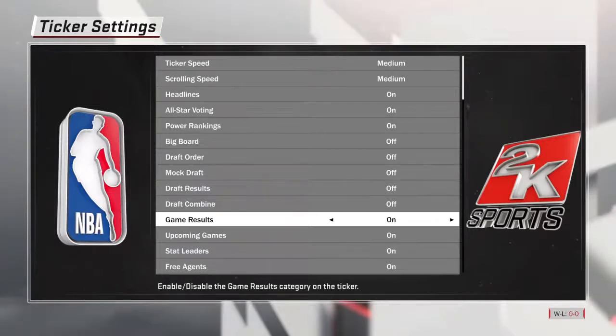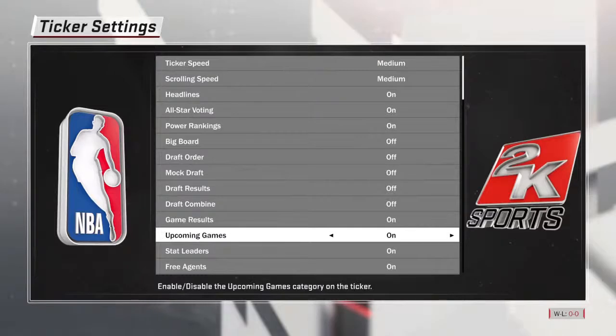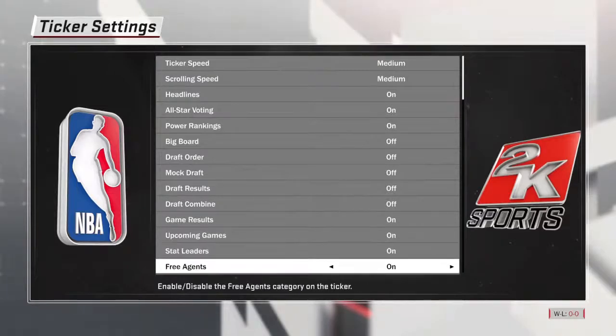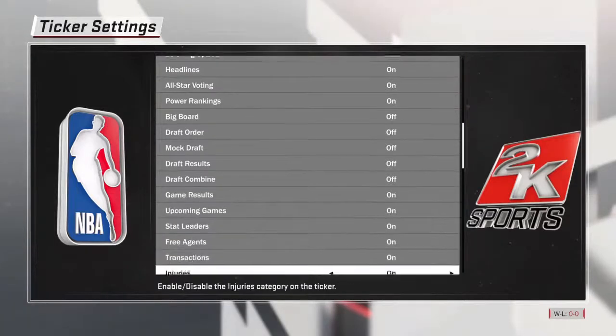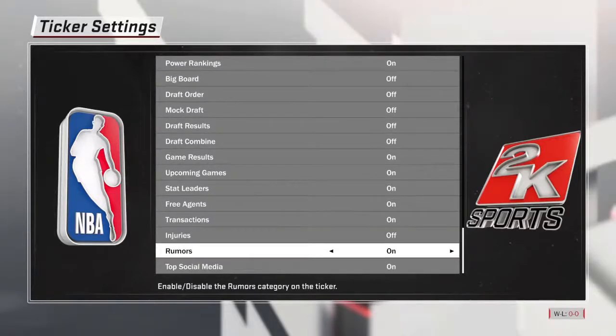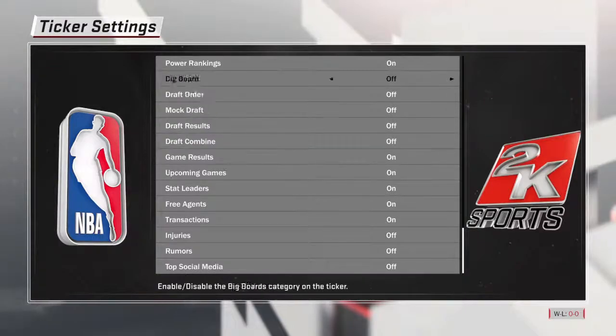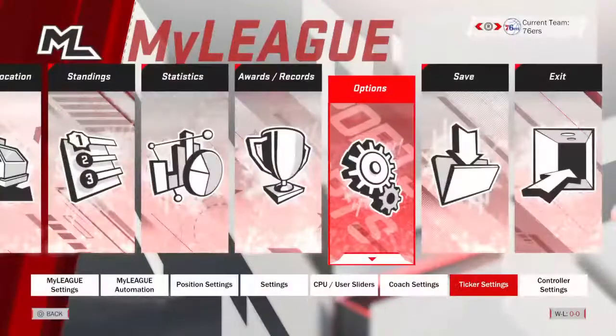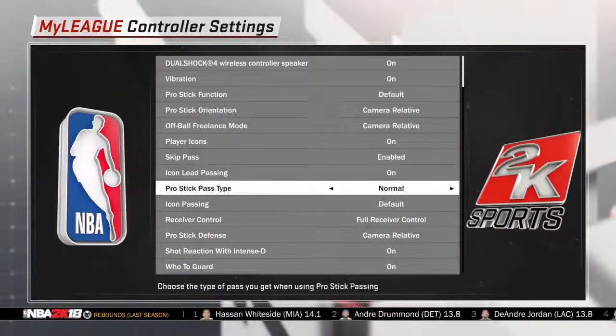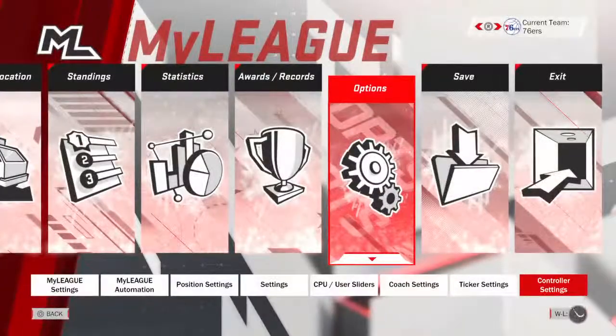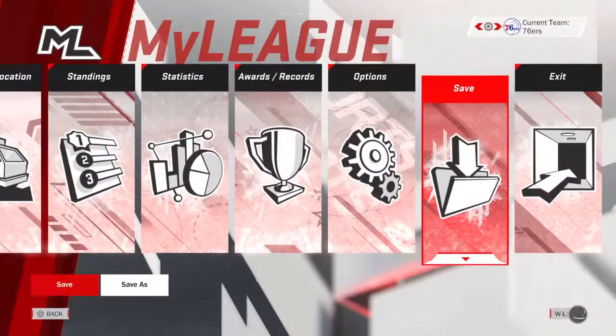Game results, of course. Oh, actually, yeah, I'll be turning the ticker off so that they don't spoil anything, to be honest, but I'm okay with all this. Injuries yes, rumors yes, social media yes. That's fine. I just want it to be treated like a league. Controller settings for the game. Don't care. Okay, so now we're going to save that.